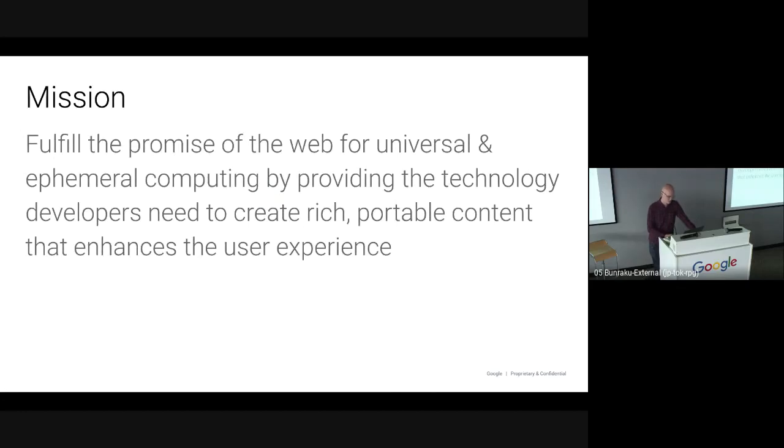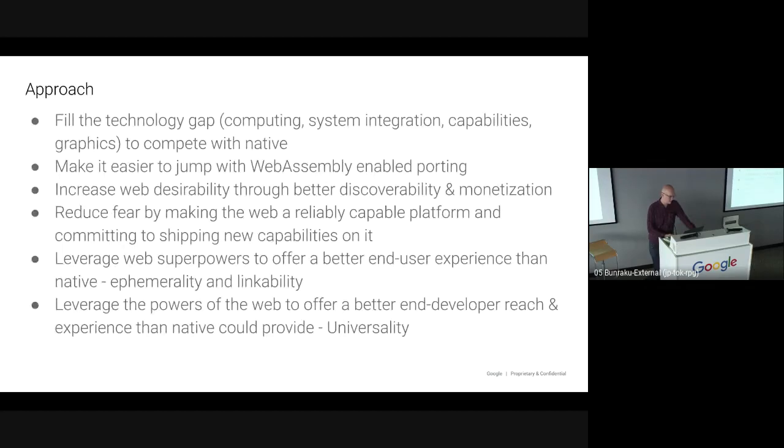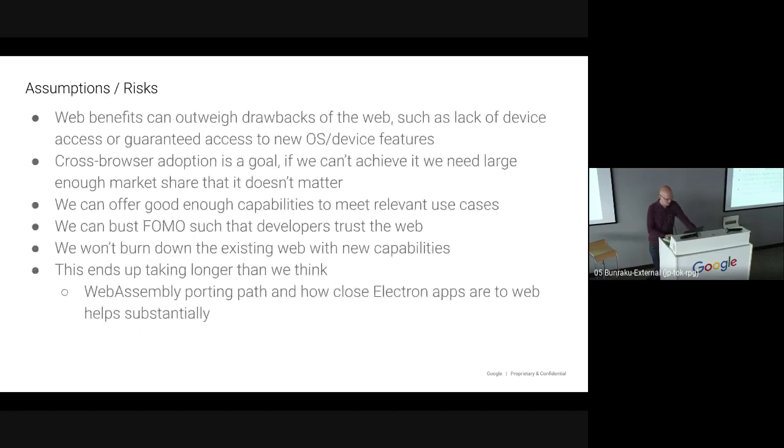So our mission, which you all know, fulfill the promise, blah, blah, blah. Our approach, these are very wordy slides. I grabbed these from old decks that were not meant to be consumed in this fashion, so I'm just going to go by. But yeah, we're going to fill the technology gap. We're going to make it easier with WebAssembly porting. We're going to increase the desirability through discoverability and monetization, and leverage the web superpowers.